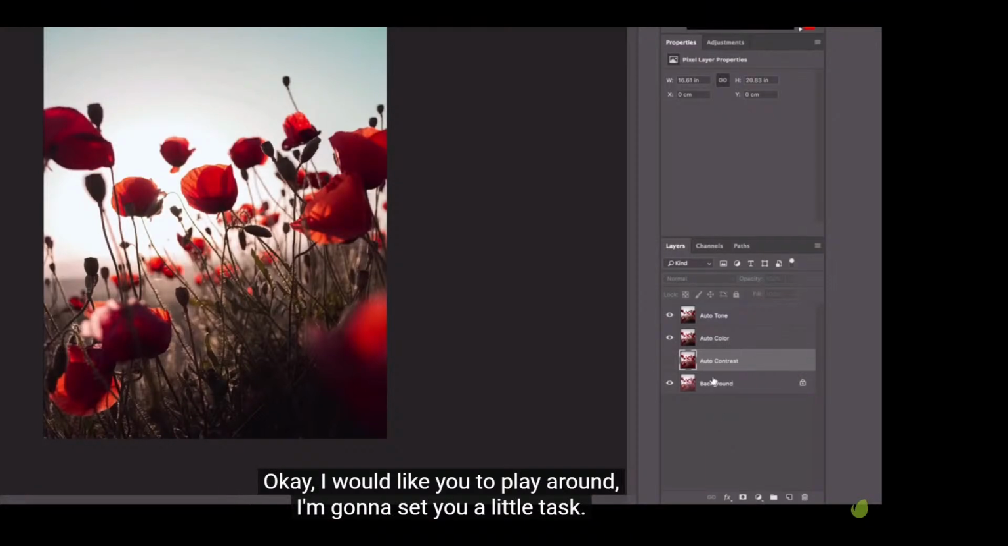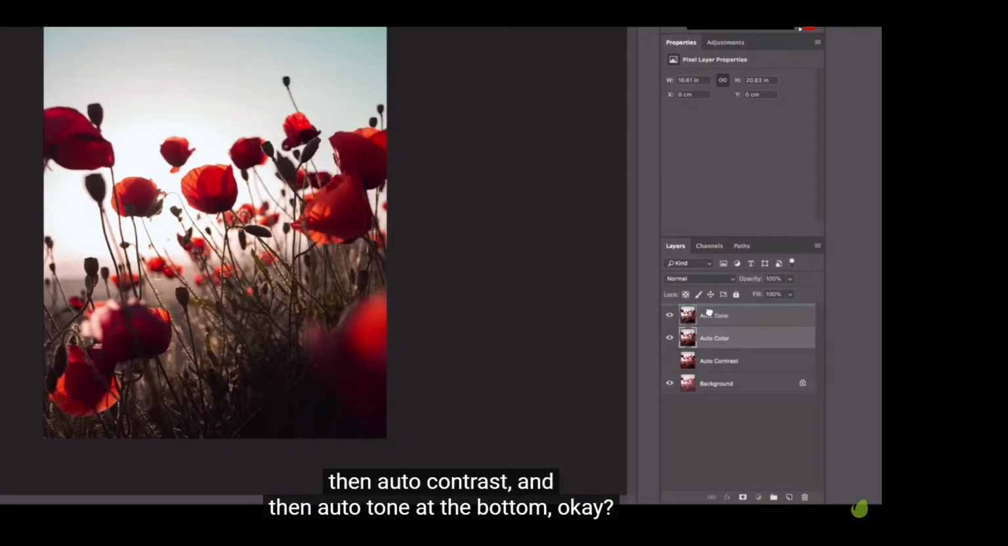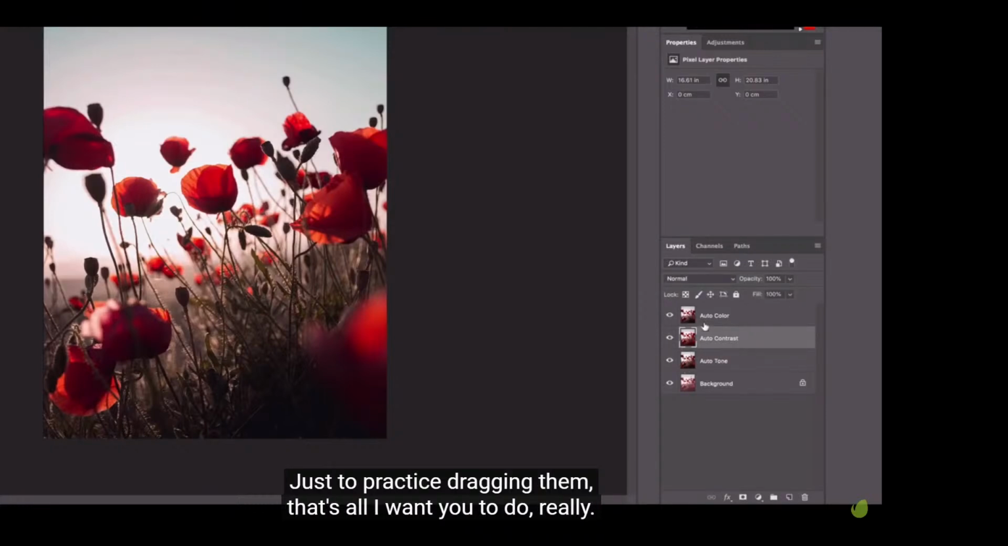Okay, I would like you to play around. I'm going to set you a little task. I want them in alphanumeric order. So, oh my ABCs, auto color at the top, then auto contrast, and then auto tone at the bottom. Okay, just to practice dragging them. That's all I want you to do, really.